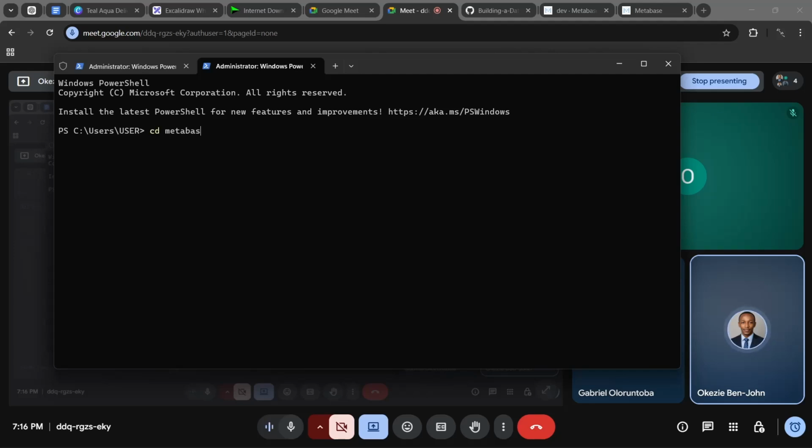As soon as you have done that, you can now go into your PowerShell, cd into your Metabase folder, and once you're inside that Metabase folder, you will do full stop forward slash start-metabase and then you click on enter. So this is to run your Metabase.